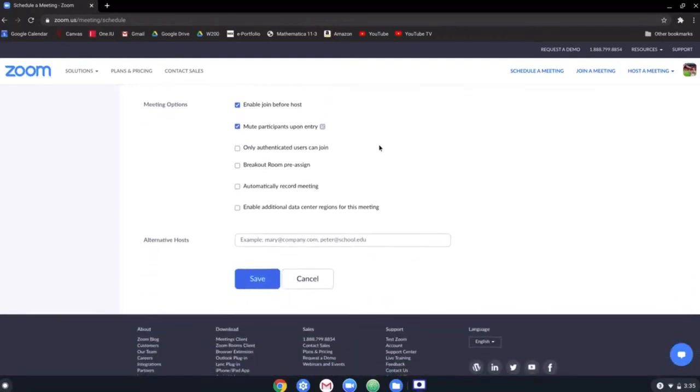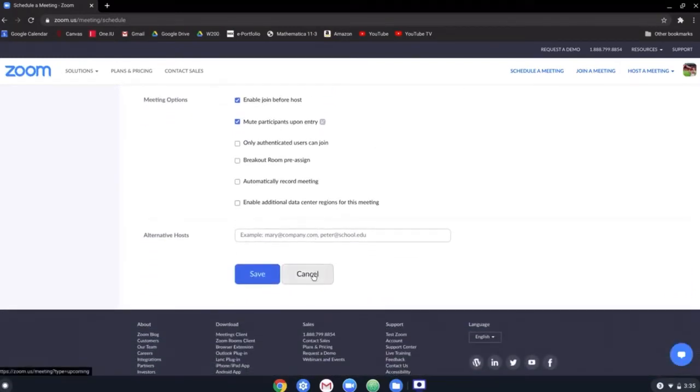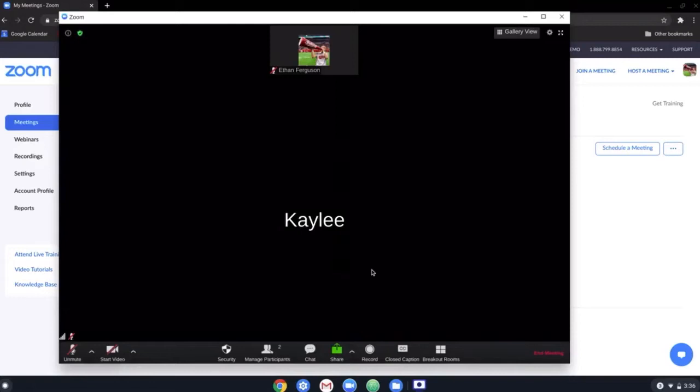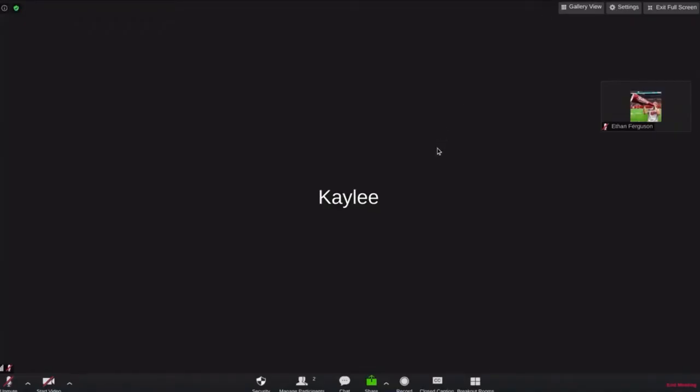These are just some settings you can choose, but then you can hit save and it'll send it out and it'll schedule the meeting. I'm going to go ahead and cancel that because I already have a meeting going right now. So let's get into the actual functions of Zoom when you have a Zoom going. This is the Zoom that I have going right now. I have one participant and we are both muted, both video not showing, but you can turn those off and on by simply clicking the microphone and clicking the video.